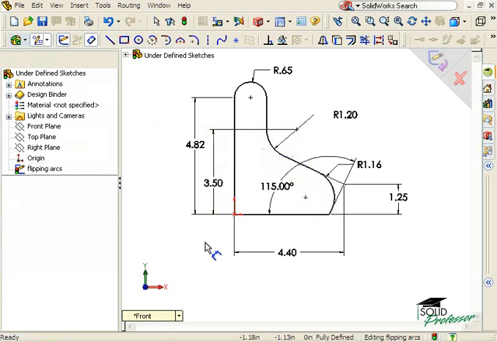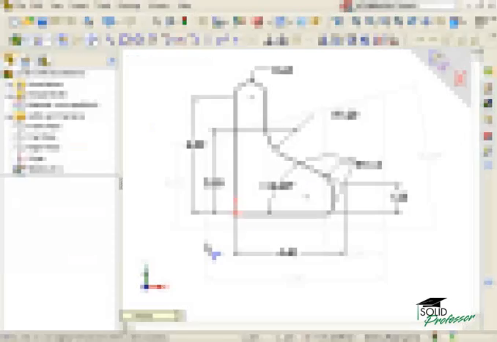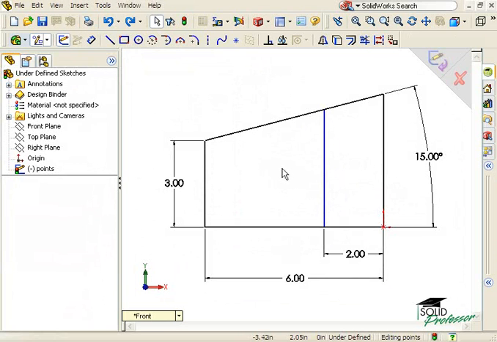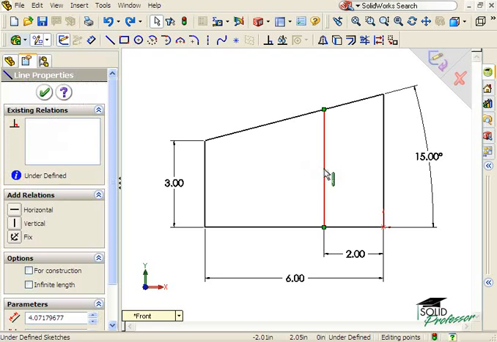One more tip is to make sure you enable the display of sketch points. Now in this example, you can see one line segment remains blue, indicating that the segment is underdefined. However, if you click and drag the segment, you'll notice it won't move.